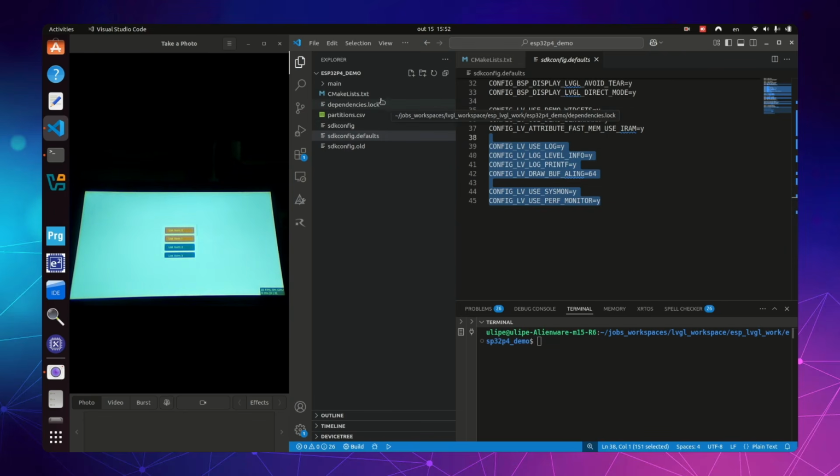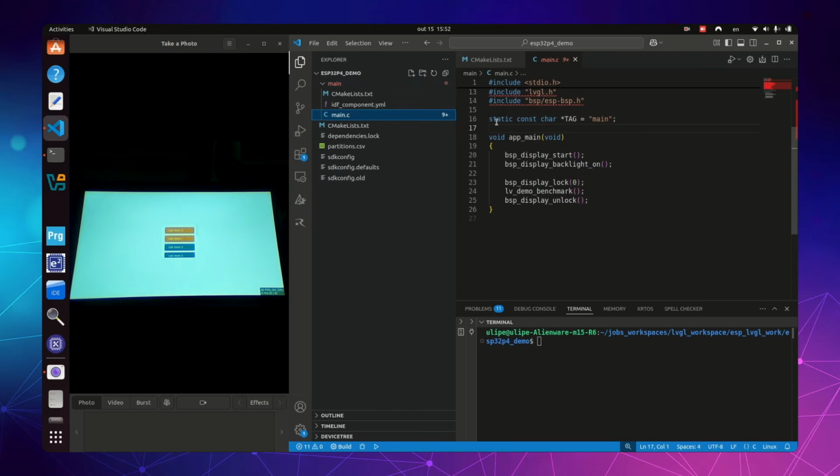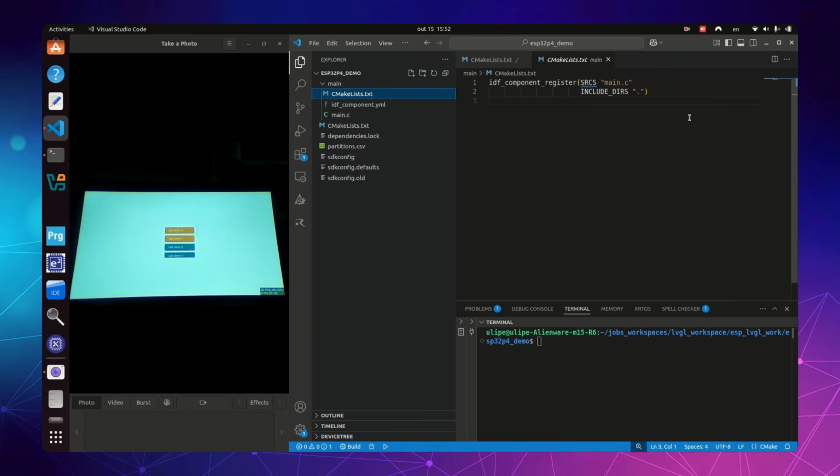The next file that we need to create here is the main folder, which is the folder that instantiates the main component of the IDF project, which is the entry point of your application. And this folder has two main files: your source folder or set of source files, and the CMake build file, where you can just register the main component. And the thing that you need to pay attention to here is your source.